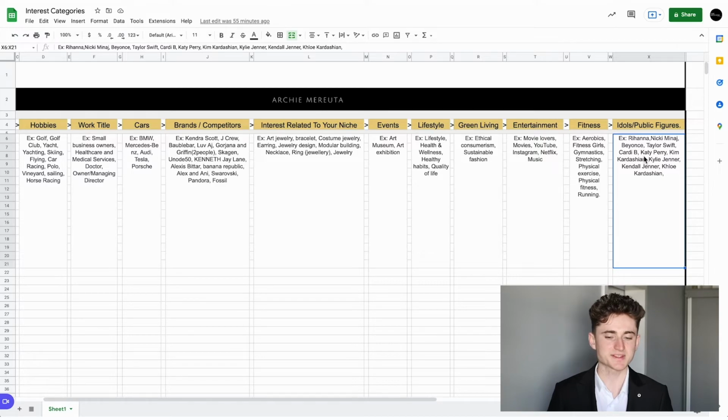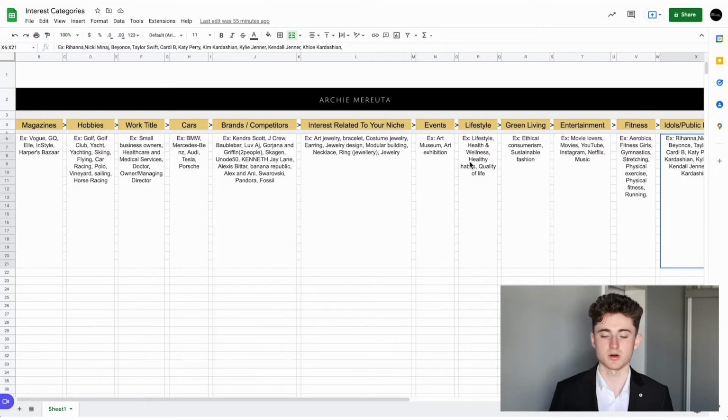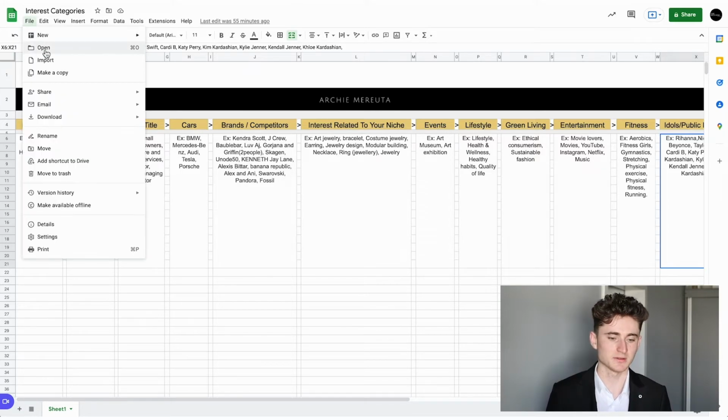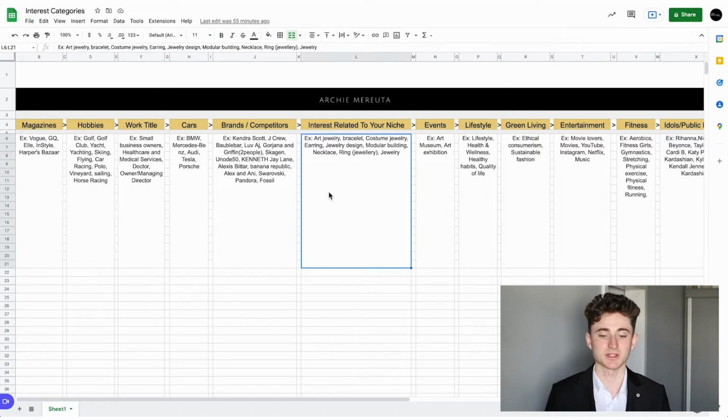And by the way, all these interests are targetable, meaning you could use them in the Ads Manager. And do not request access to this spreadsheet, because I'm not going to give it to you. What you can do is just click on File and then click on Make a copy, and you will get the exact spreadsheet and be able to edit it.